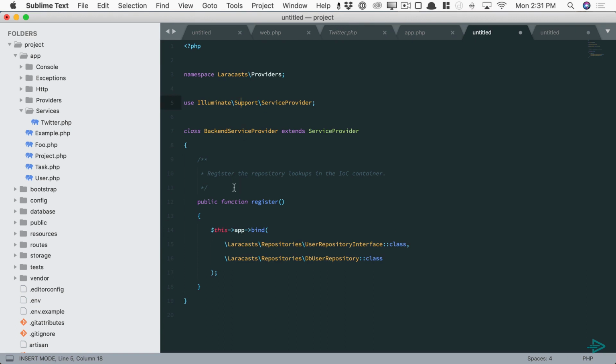Here's one many developers create. It's called Backend Service Provider. So maybe for the type of application you're working with, you're fairly religious about coding to an interface, which means whether on a controller or any other class, you don't want to depend upon a concrete class. You instead want to depend upon an interface, maybe something like this.